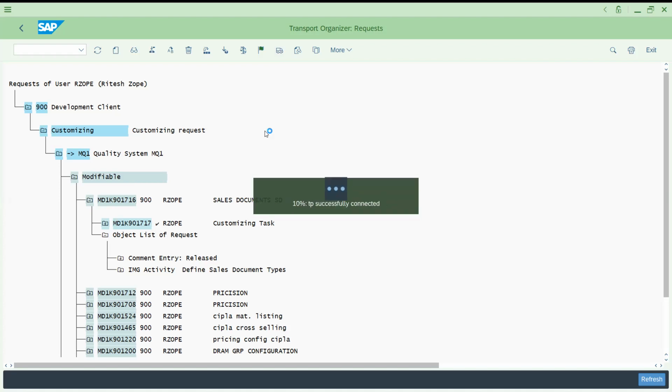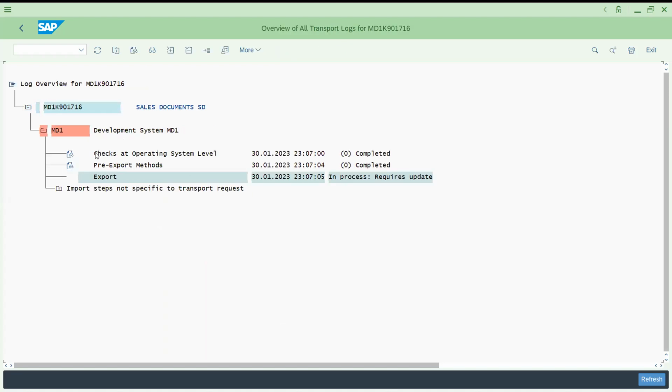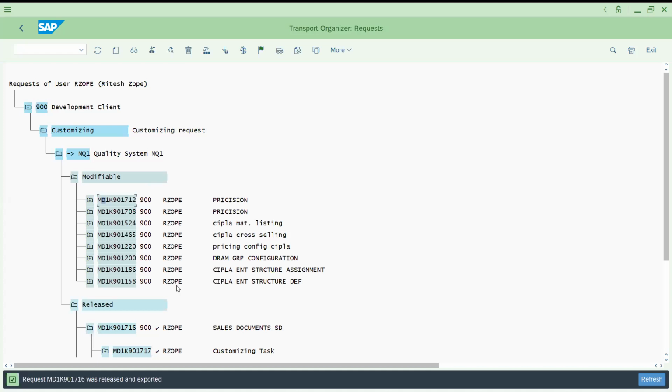So I'm just trying to release this. This is the manual way, right? So something happened. That's okay, no problem. So it got released. The request has been released and exported to the target system.